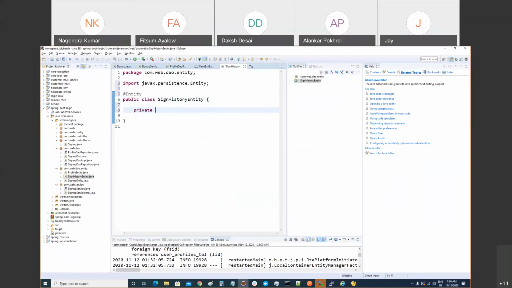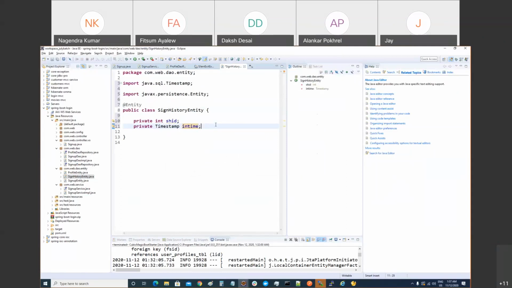Private integer sign-in history ID. Private String username. Timestamp in. Sir, can it also do the location of the sign-in?